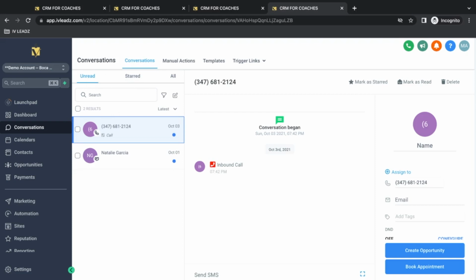The unread simply means messages that you haven't read yet. Starred are messages that you are marking as important, meaning you want to monitor that conversation. And then all just means all of the messages.